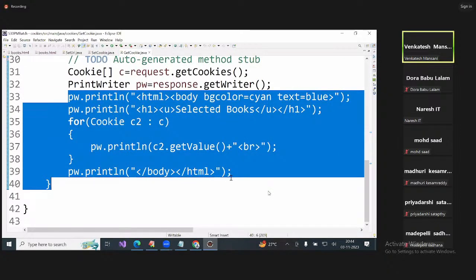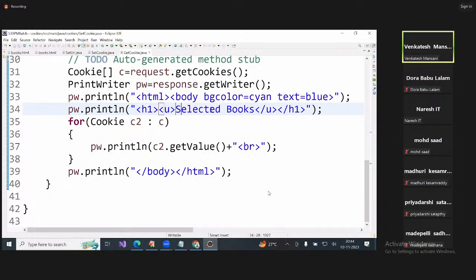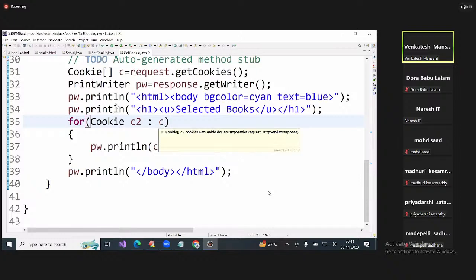Okay. Selected books. Books are displayed with Java. Java people use Java, .NET people use ASP.NET, Python people use Django. Like that it will be there. Okay.